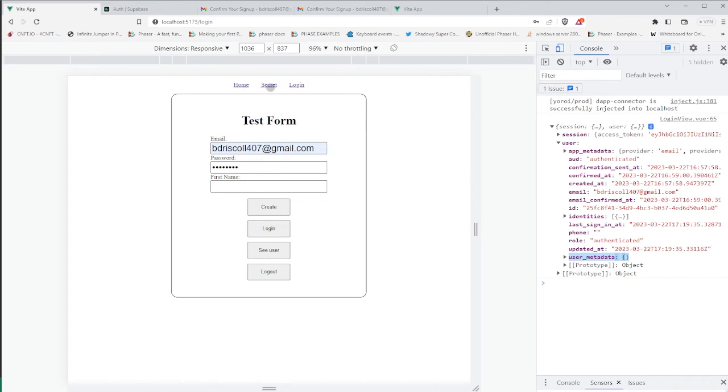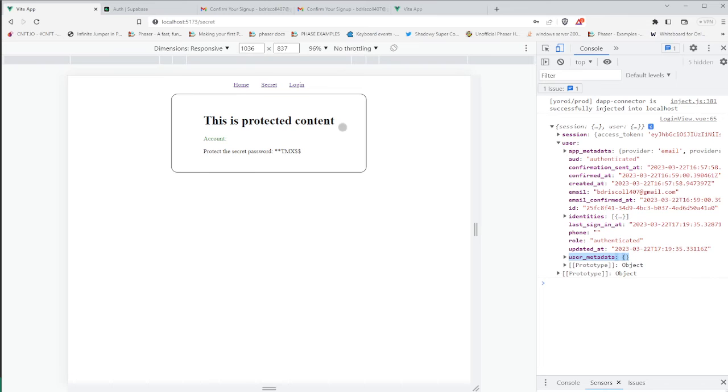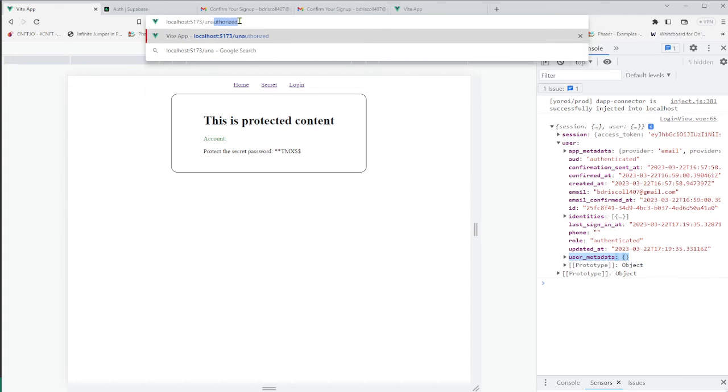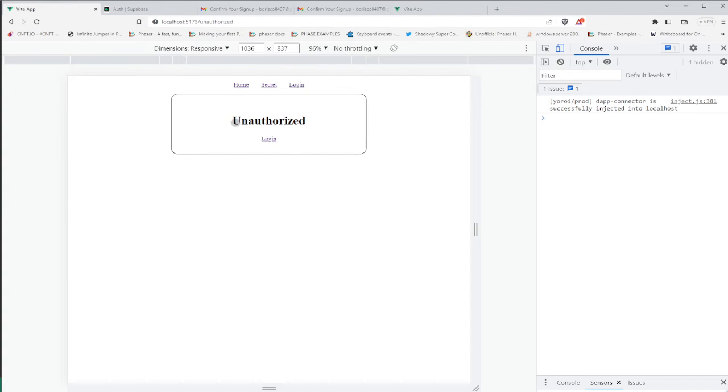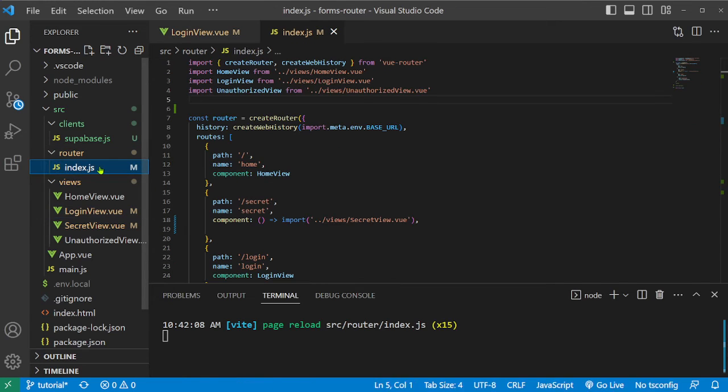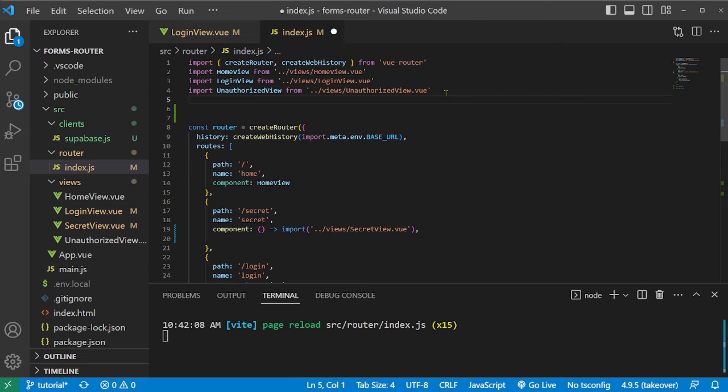So let's go ahead and create access to the secret page so that we can protect this page. And if we don't have access, we're going to have this unauthorized page that we go to that says we're unauthorized if we can't access that page. All right, we're going to finish this tutorial with writing some logic in the router in router index.js. So we're going to go to the router and we're going to import the Supabase client because we need access to the session.